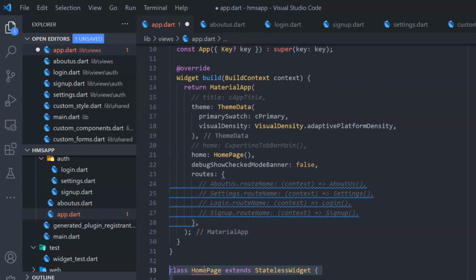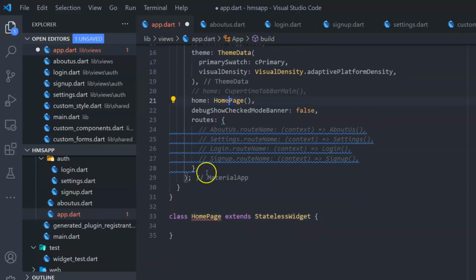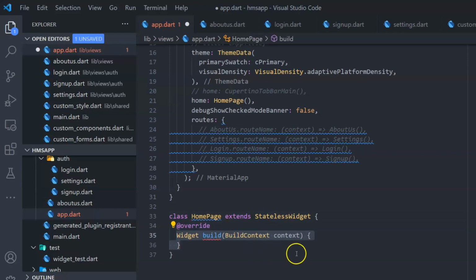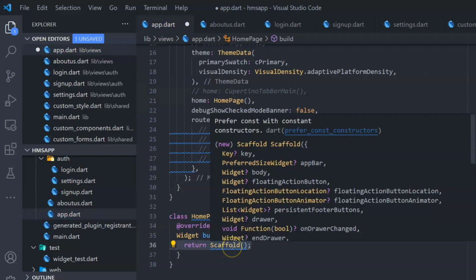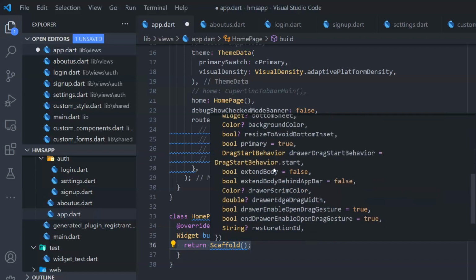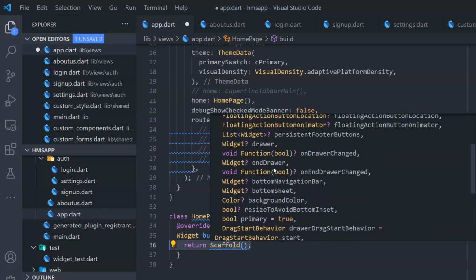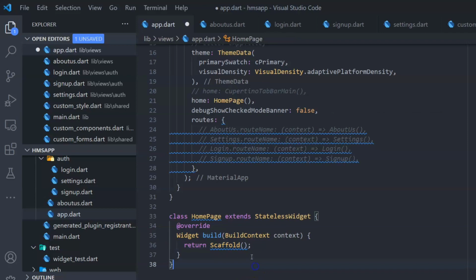Now let's start building this new widget, home page. Let me create another widget here. At this point, as you see, this is a stateless widget, and let me create a scaffold app. Now, a scaffold app is another widget, and it gives a nice look and feel to your application. It has a title bar, an app bar, and the main body content.